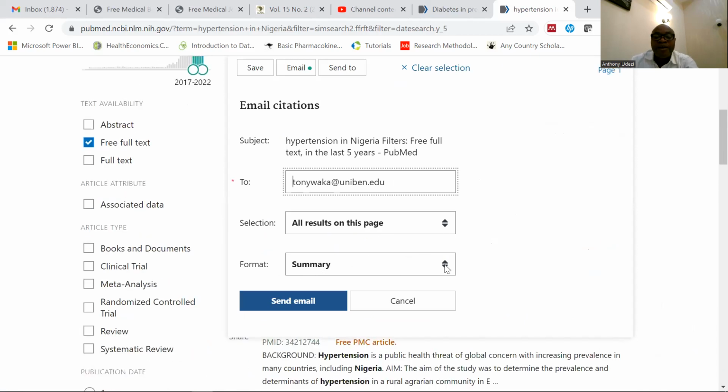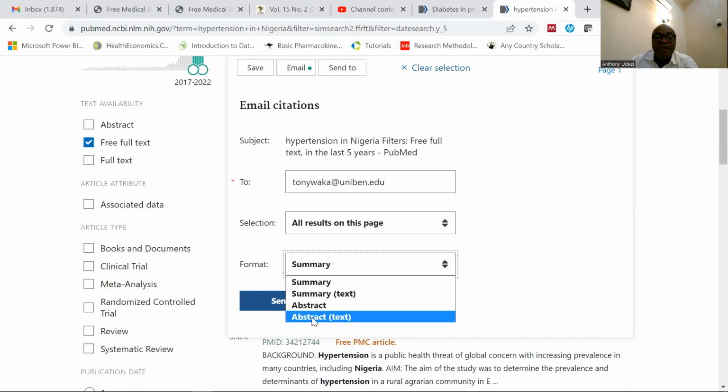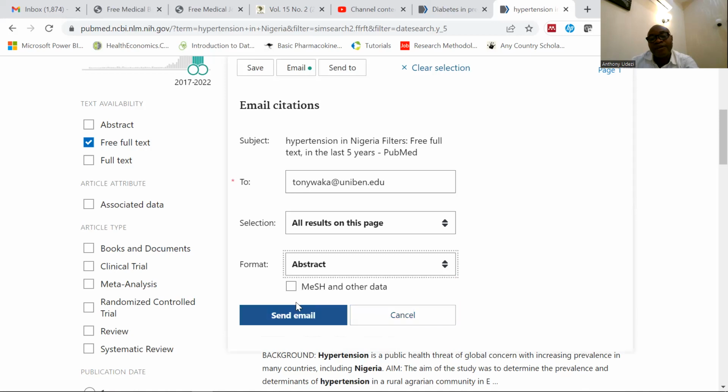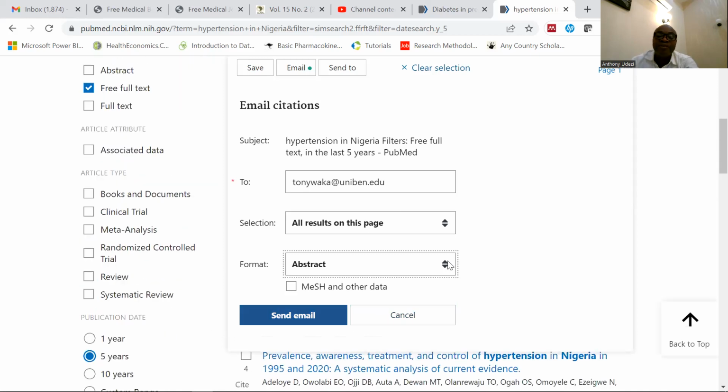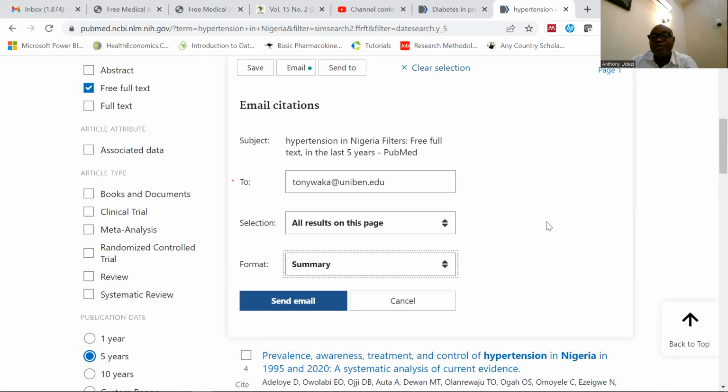So in what format do I want it? The summary, I want the abstracts, okay. So I can select the abstracts and then say send email. So the abstracts of these selected articles will now go to my email account. And I can go there and download it as a document. Okay.